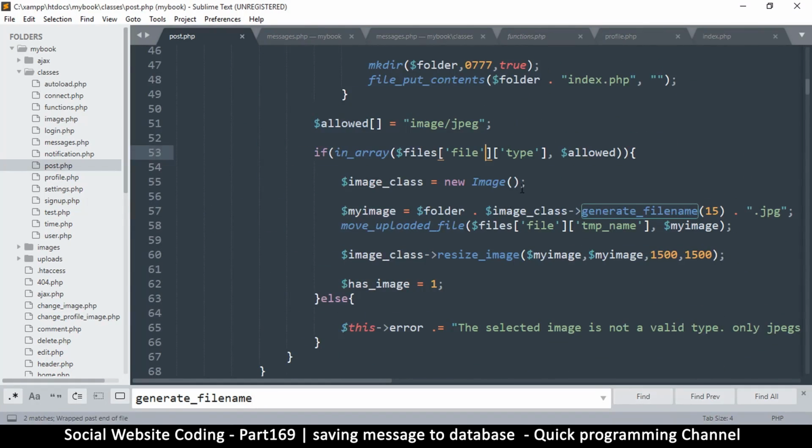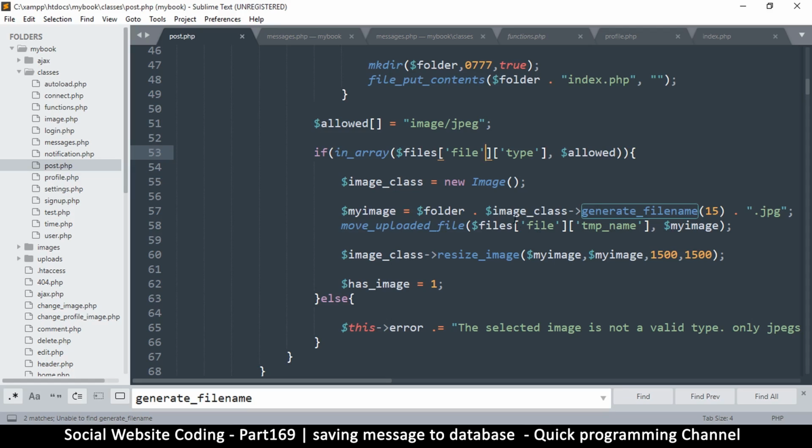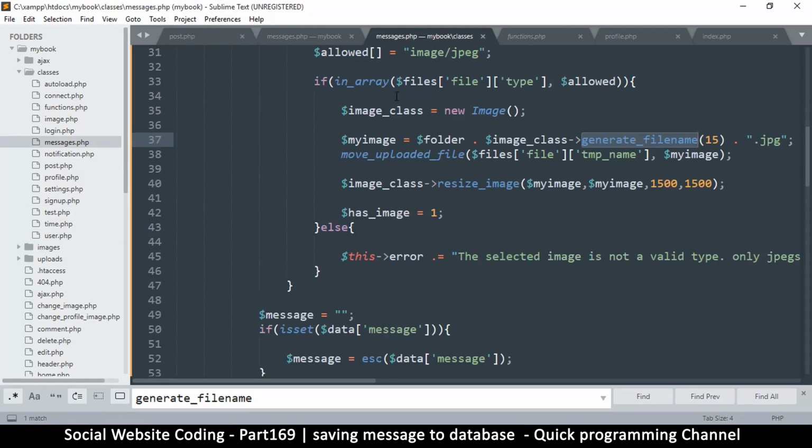Apparently not. So where are we getting this? I'm assuming from functions.php. Nope, I guess not. Image class generate file name. Oh, so it's inside the image class. Wow, I didn't think of that. So anyway, if it's inside the image class, it's going to work because we're instantiating the class here.